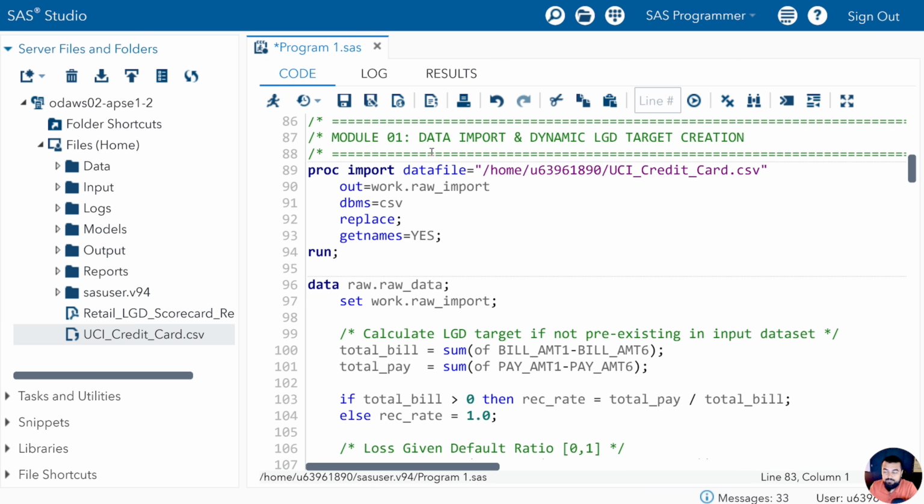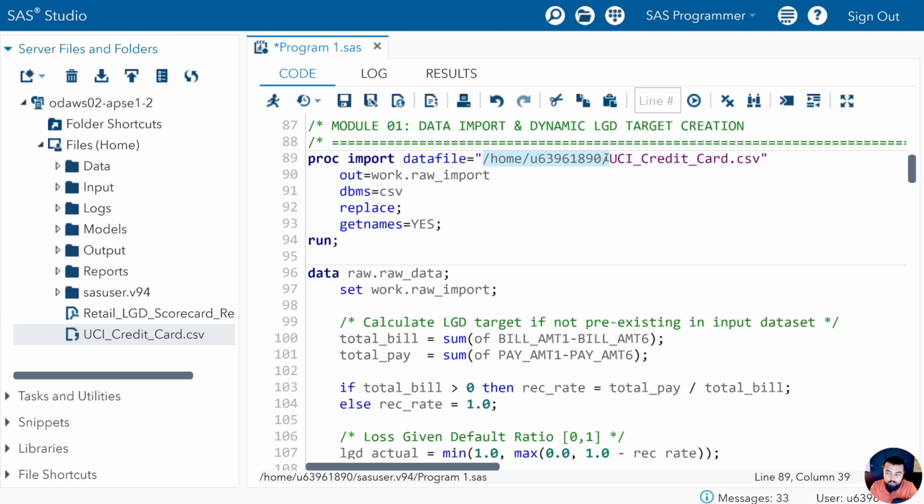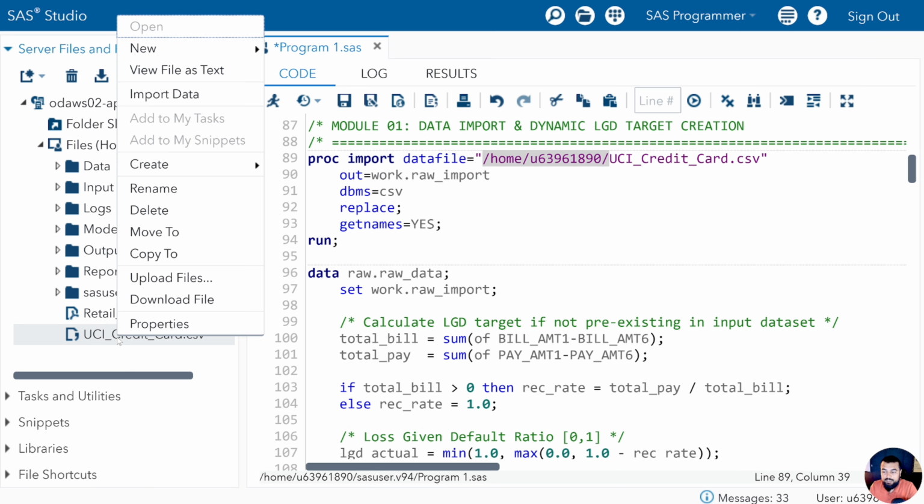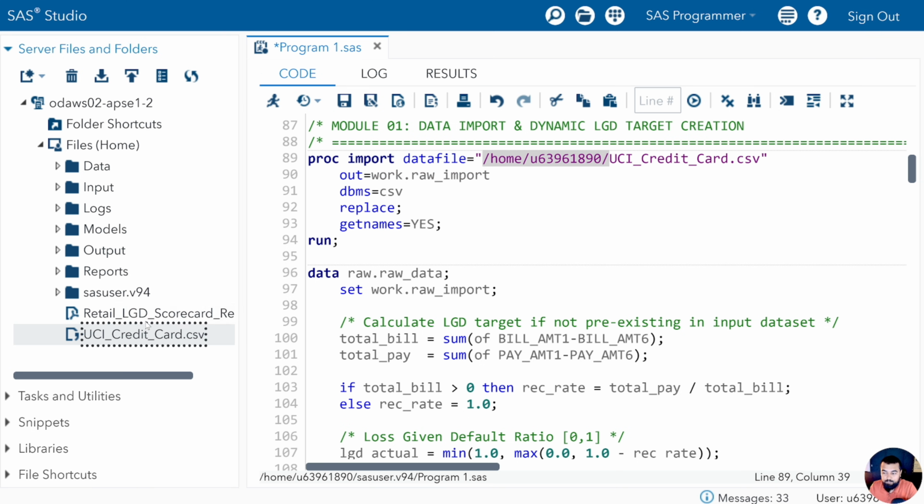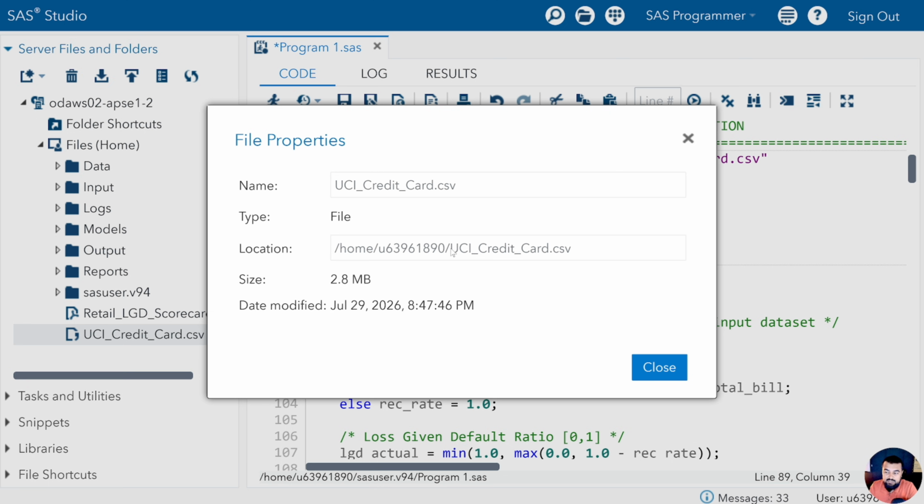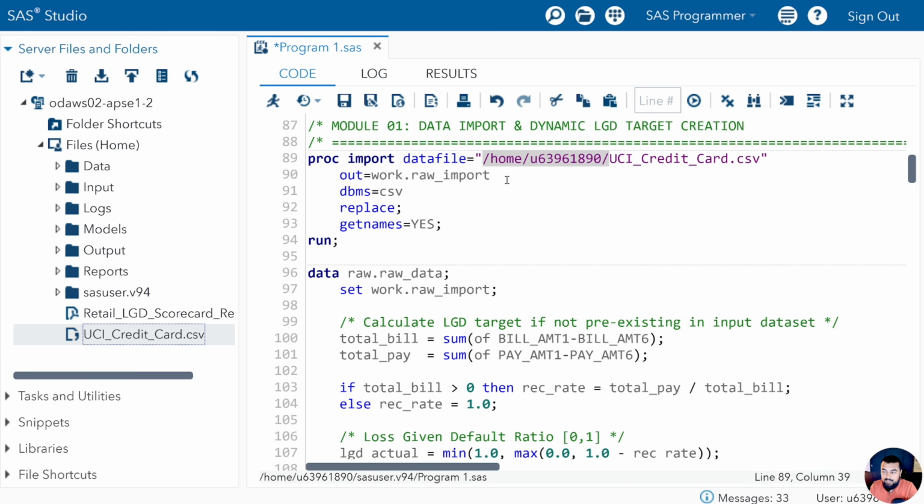Now here the main code basically starts. Module one is all about importing the file. Now this file was here. In your case, this code will hit an error because this is my location, guys. For getting your location, click on the file, right click, properties. You will see the location of the file in your individual system, because SAS will give everybody a unique ID. That is the path you need to put here. Basically, this is the only change you need to perform in this SAS code. Then I will import it using the raw.